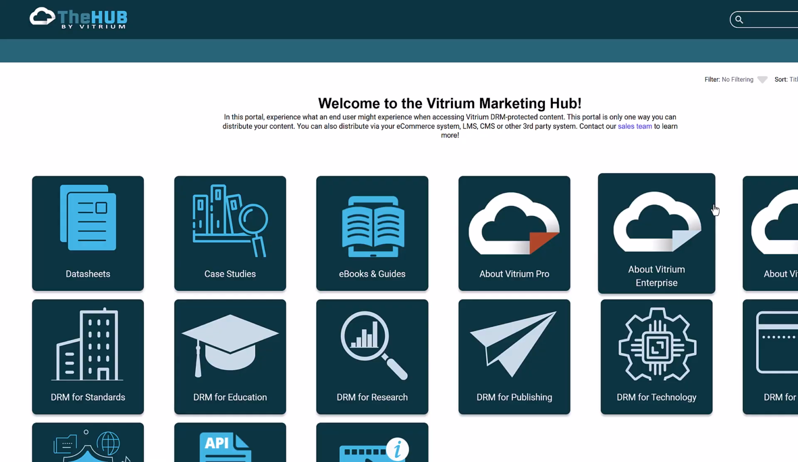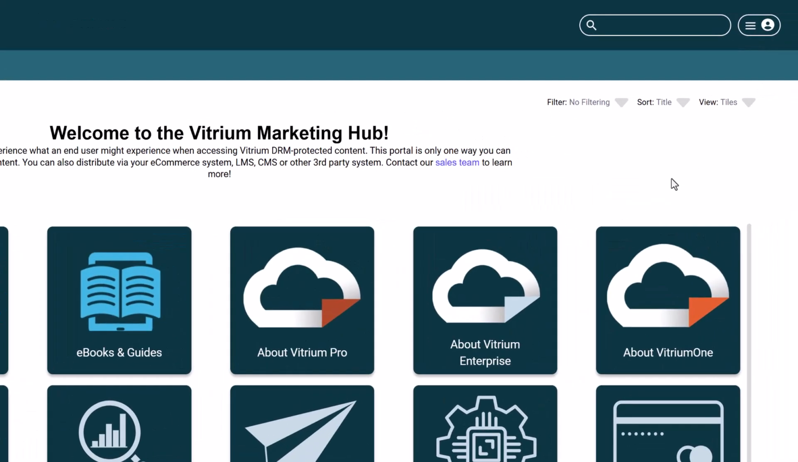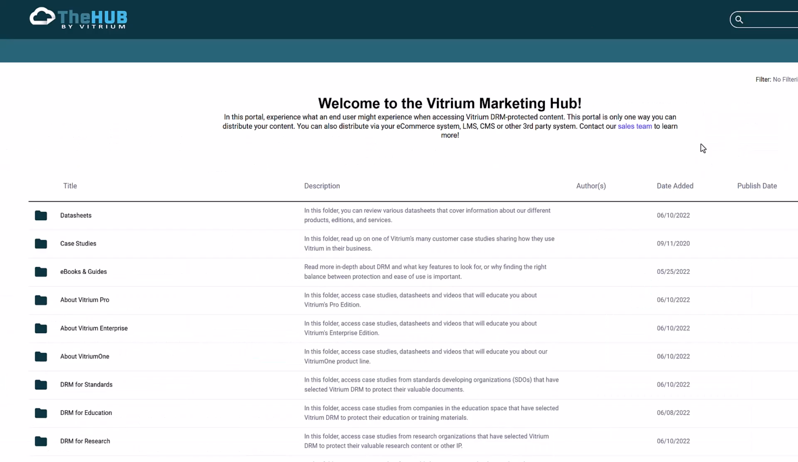The other viewing option that users have in the portal is to have a list view as well. They can change this in the upper right hand corner by clicking on this icon here and selecting list. Now we can see that we've got a lot of different information about those folders that were present with those icons previously. We can still see the folder titles, but now we can also see a description of what those folders include, along with some other details on the right hand side, such as author, date added, and published date.